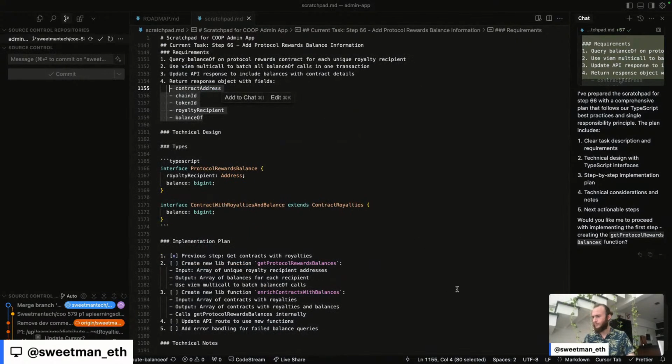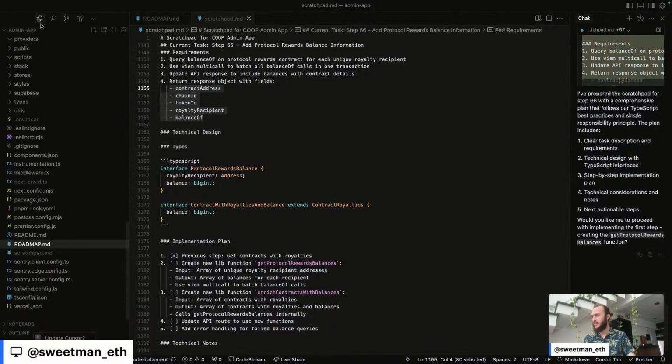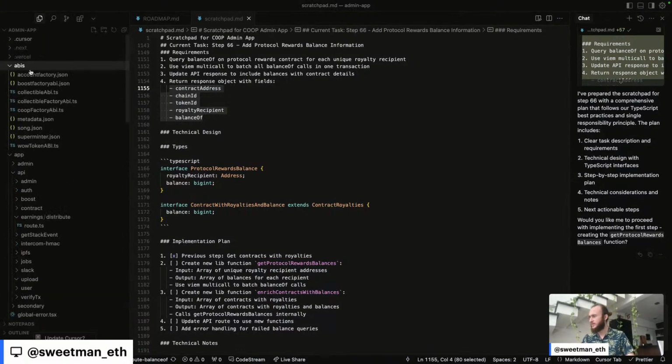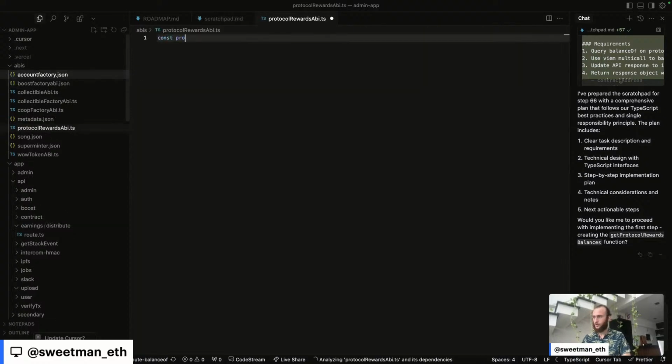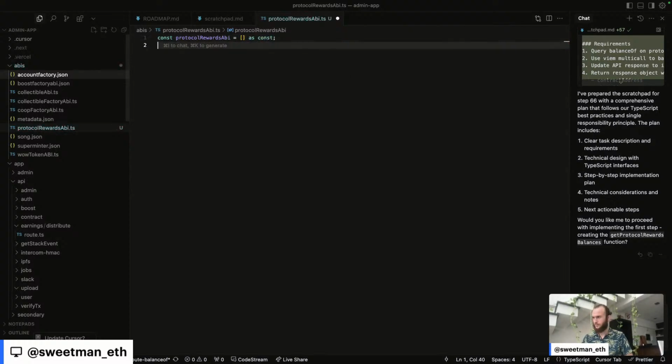Looking good. I don't know if we already have the ABI for protocol rewards, so let's check. I'm not seeing the protocol rewards ABI in here, so let's get started with that. Protocol rewards ABI.ts. const protocolRewardsABI equals yada yada as const. And then we'll also say export on this.